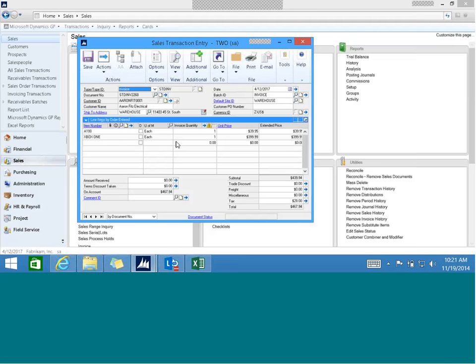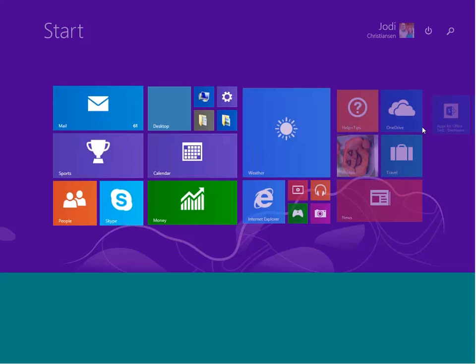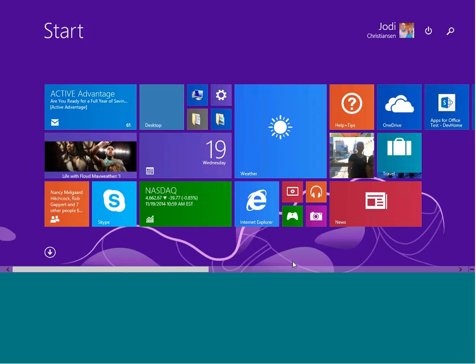And now that I have everything selected, I'm going to go ahead and hit email, and I'm going to open up my email because that's not open, I guess. Let me do that.